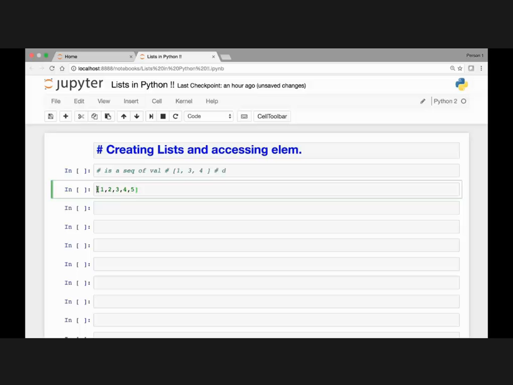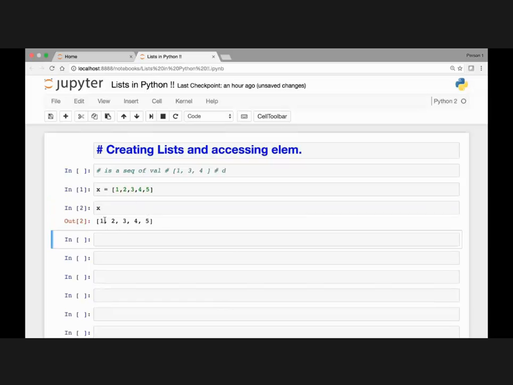And we can save our list, let's say, in an object X. So that will be our list X. So if we call our list X, we get elements 1, 2, 3, 4, 5 in our list.